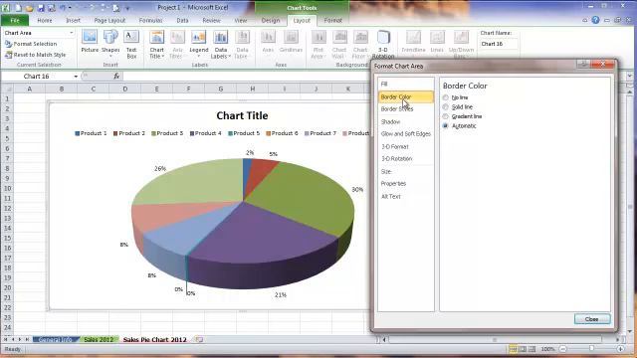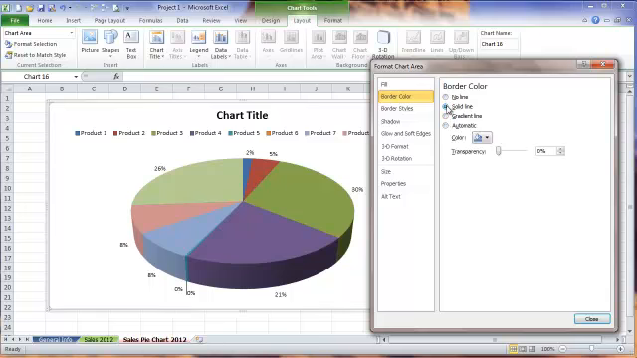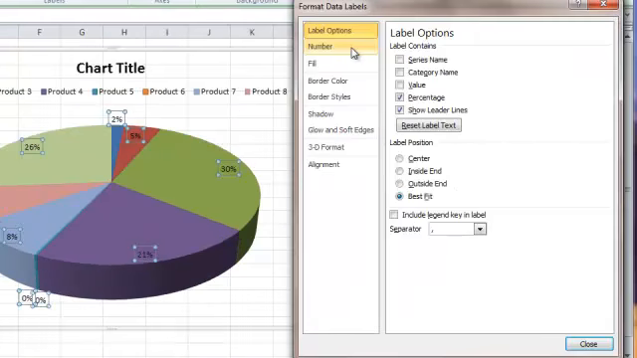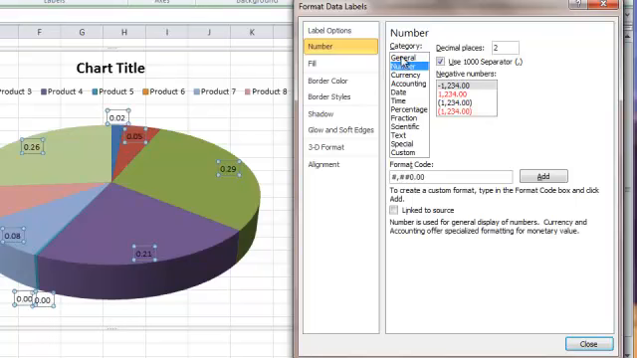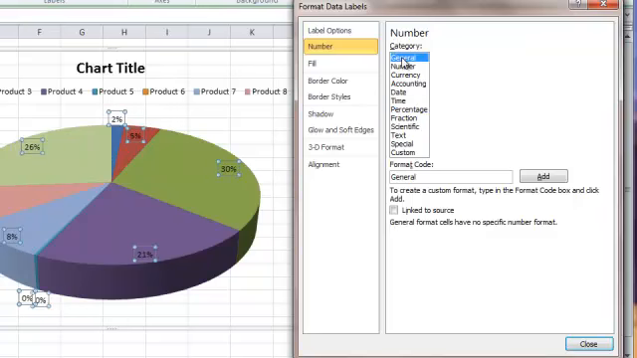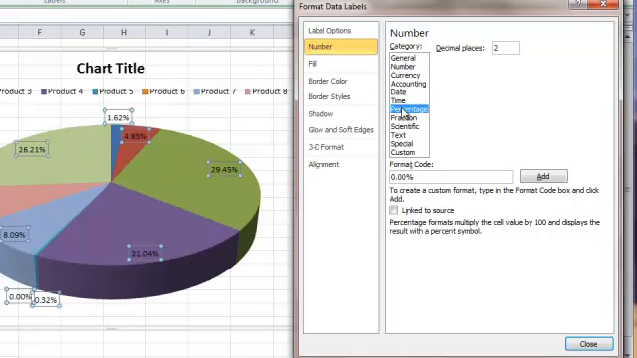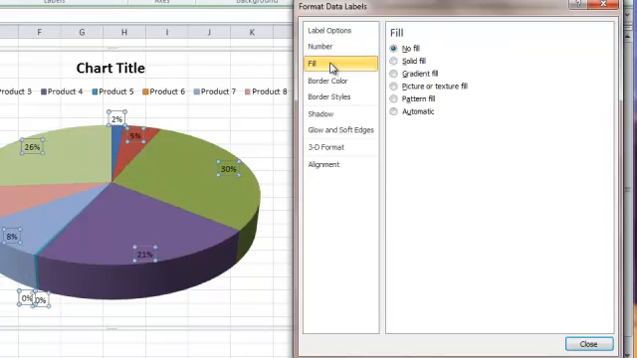Then I'm going to go to border color. You can play with that. Okay, now that we're done with that, we're going to go ahead to the next option, which is number. I'm not going to do anything under here because we wanted it in percentages. So I'm going to bring it back to percentages or general. It rounded it off, or you can get detailed if you want. I'm just going to go ahead and round it off.